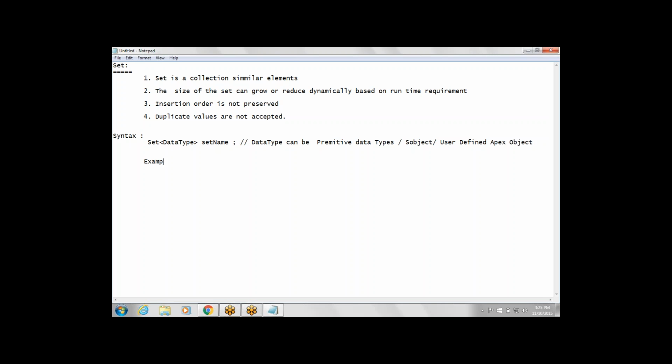So for example, it is a Set of Integer, Set of String, Set of Account. This is how we are creating a set. When you create this set, no memory is allocated to this. So how do you initialize the set?